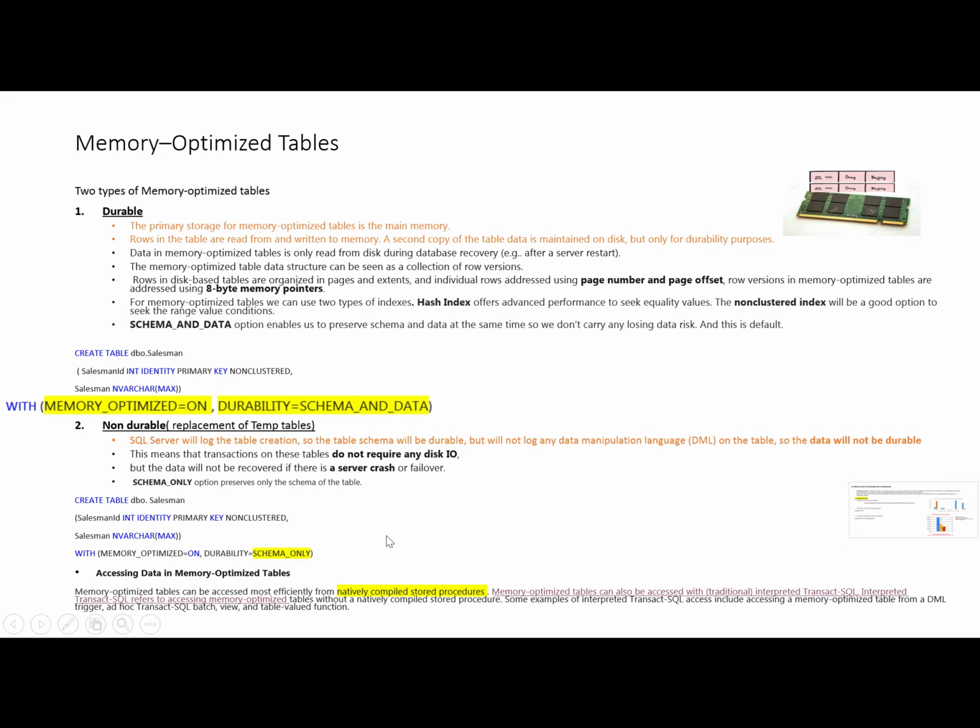To create a non-durable memory optimized table, we have to write MEMORY_OPTIMIZED = ON, same as in the durable table. But the second thing we have to add here is DURABILITY = SCHEMA_ONLY. This we must add. If we do not add it, then it will act as a durable table.